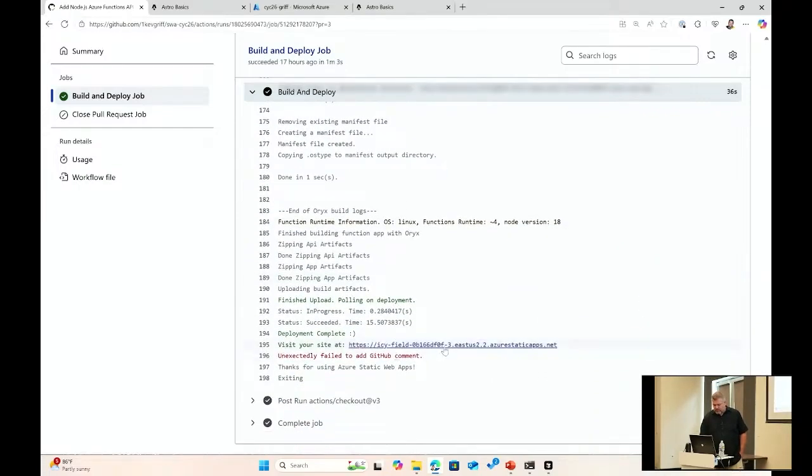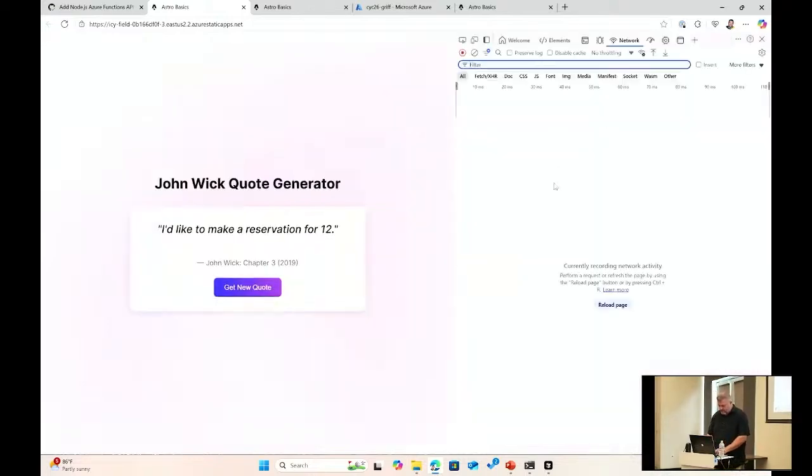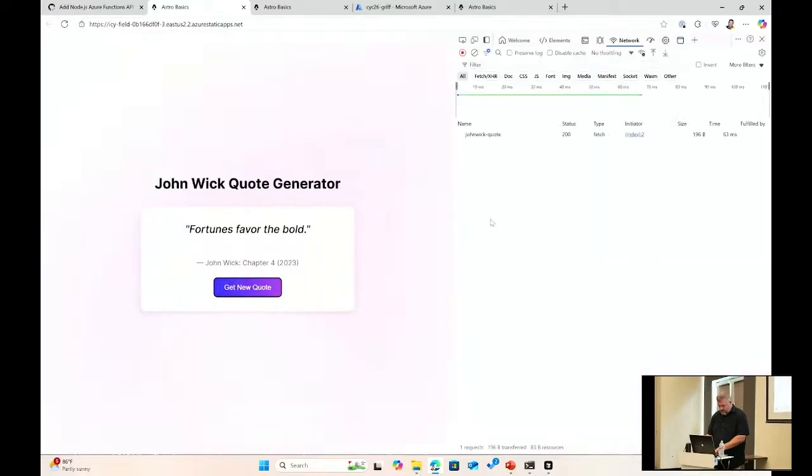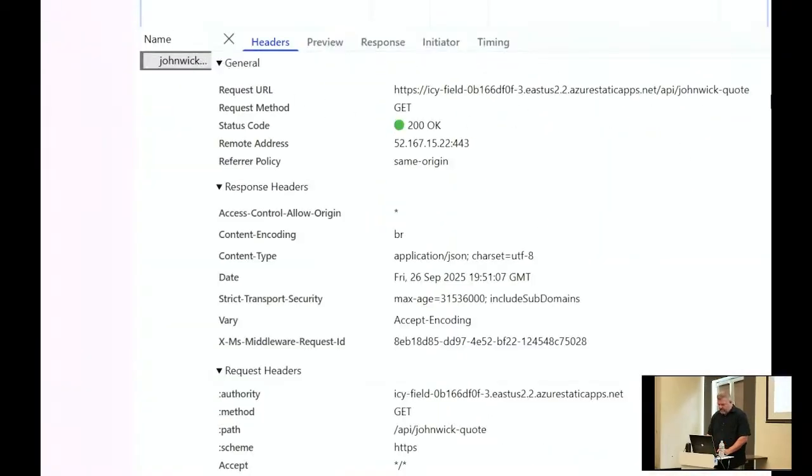Now this is really cool because if I go to the site, this is the John Wick quote generator, it goes and gets a quote, and I can hit the button as many times as I want to. Cool. Every time, let's bring up developer tools. Let's hit a new quote. If I zoom in and look at the request, you can see it's coming from within my app. I don't have to deal with any pesky cross-site stuff. It's all the same origin, and this is great.